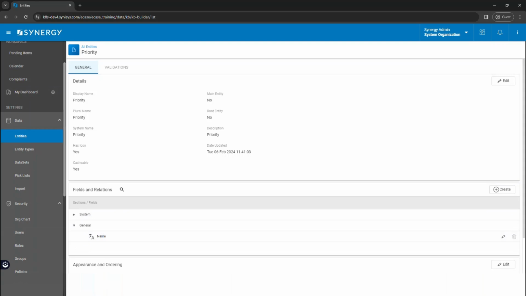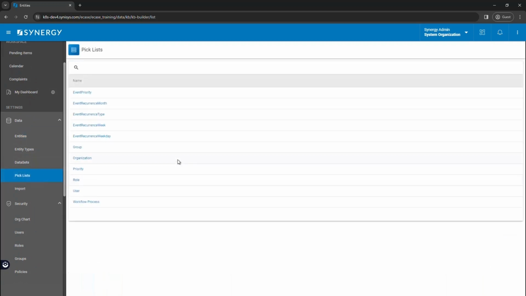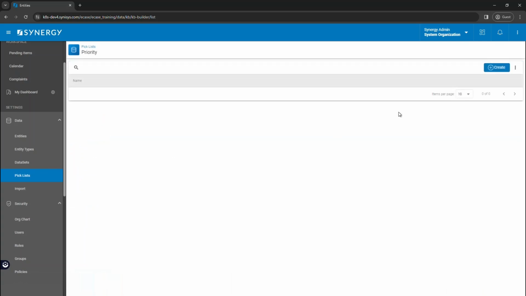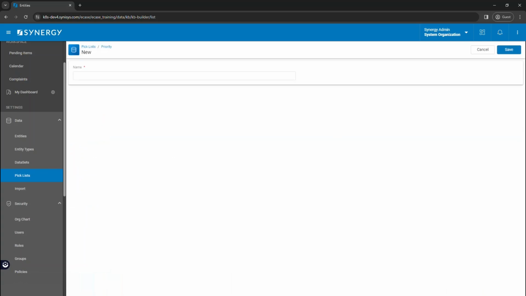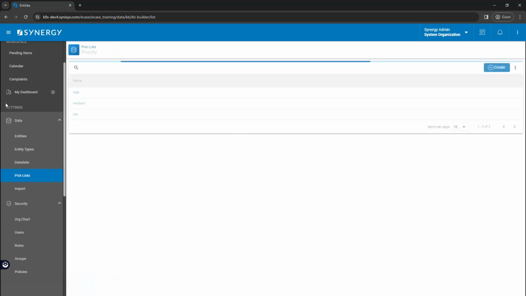To do so, we will need to redirect to the pick list section from the navigation pane under the Settings section. To add new items to the priority pick list entity, you should navigate to the Pick Lists section. Then, use the Create Action button. In the Name field, input the desired value and click the Save button to complete the process. Let us consider our project has the following values: high, medium, low, and we will add them as a new value to the pick list.